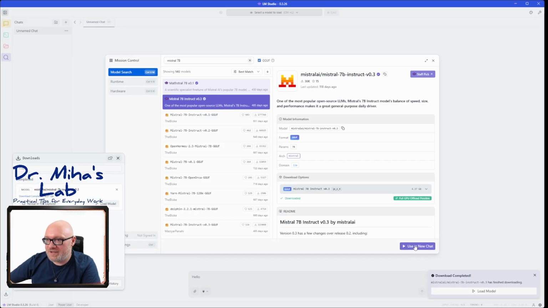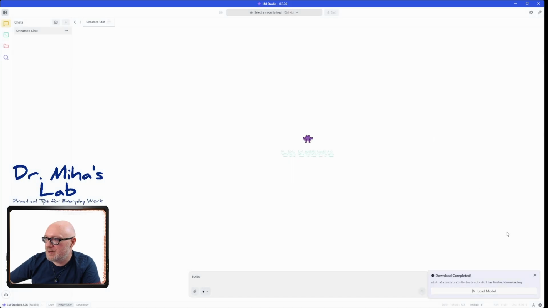So this is now done. Now we can click the Use in Chat option, but I'm just going to close these windows here and show you what happens. Again, we don't have a model loaded yet. So if I, again, say, hello, it'll simply say load a model.